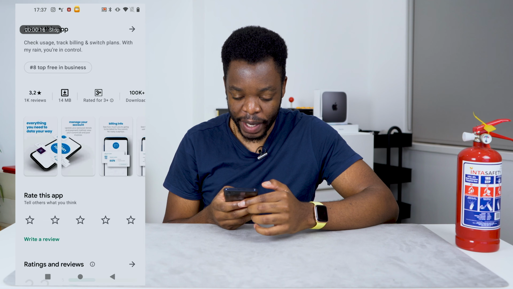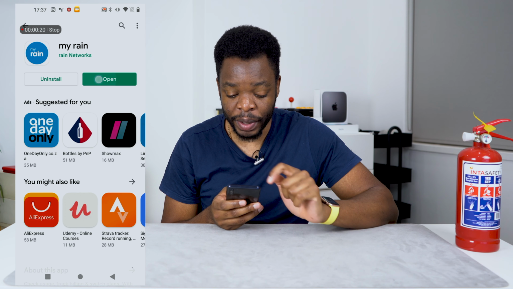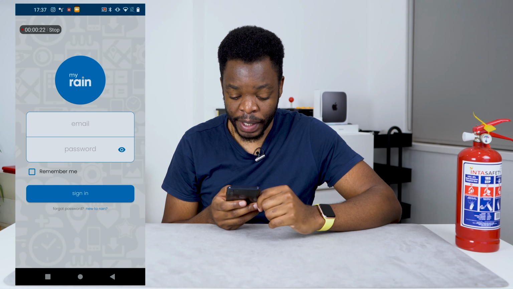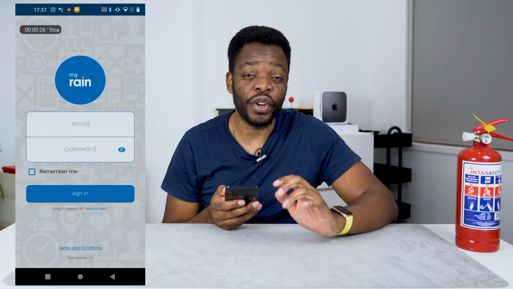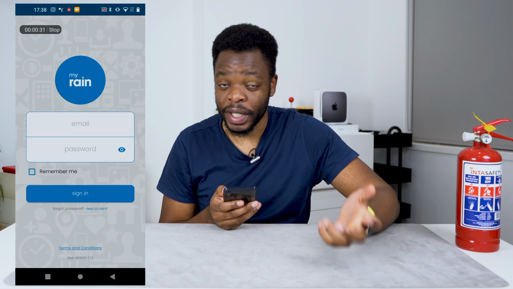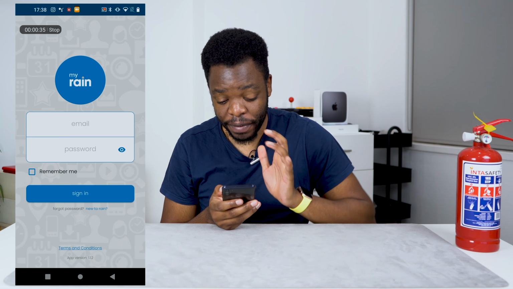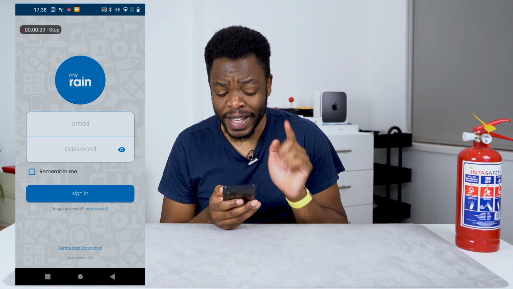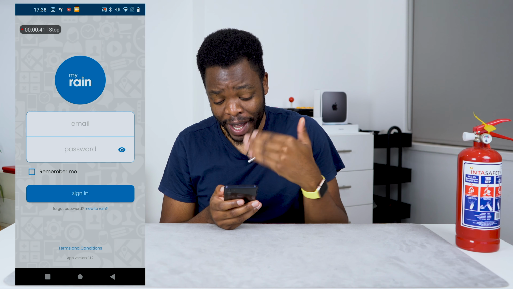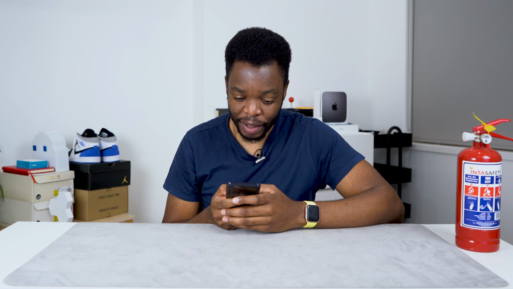Now let's go back. As I mentioned, I have the application downloaded. Here, let me open it. It's actually quite pretty. It asks me for my email address and password. If you already have an account with Rain, you can just log in with your email address and password, I'm assuming. But so far, I dig the interface. It kind of reminds me of Takealot because of the blue and the white. Let's see if my old account will actually work.